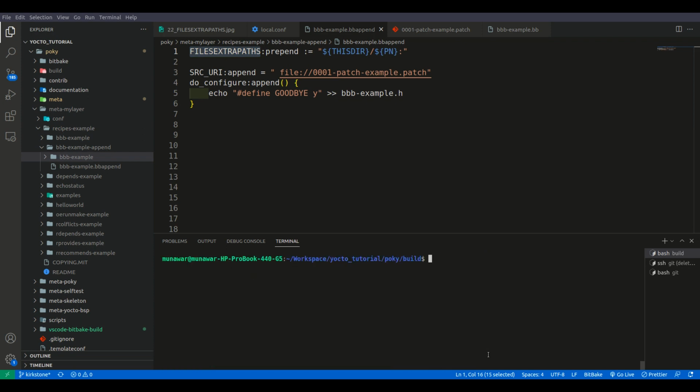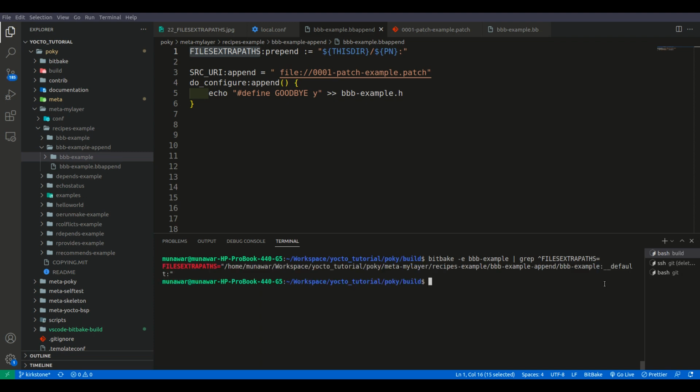So now let us check what is inside this FILESEXTRAPATHS variable. To check this, I will run bitbake -e bbb example, the name of the recipe. Then I will grep this FILESEXTRAPATHS variable. So this is the syntax to grep any variable in the recipe. The caret you need to put first and the equal sign at the end. So now let us run this. As you can see, now the path has included bbb example append and bbb example. It means this path is in the search list.